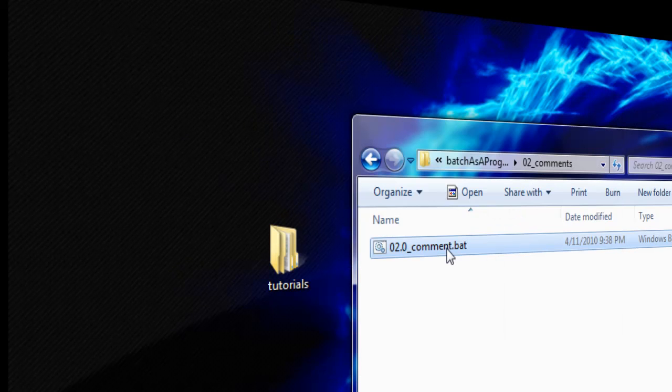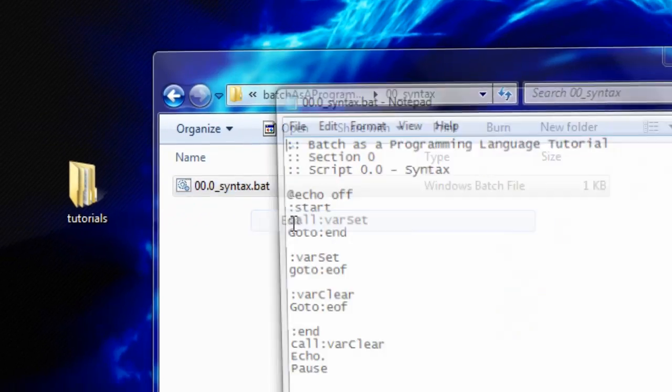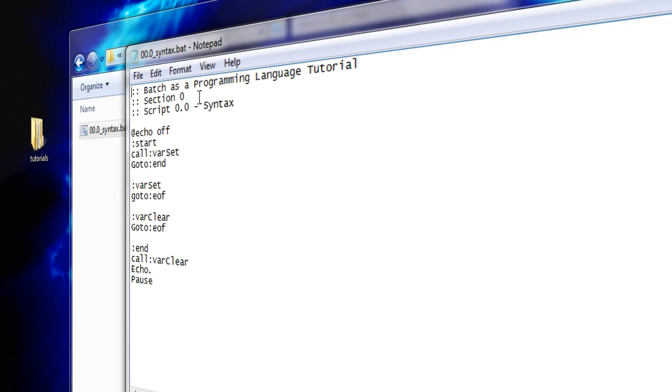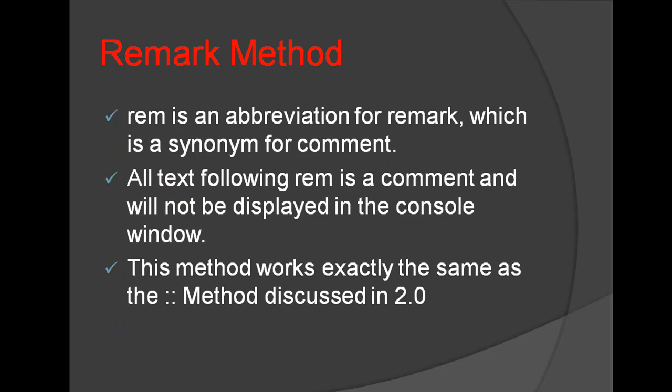Once again, open our syntax from Section 0 to be edited. Like before, type in echo, this is the first line, and echo, this is the third line, with our comment between. Instead of using ::, use REM. REM is an abbreviation for remark, which is a synonym for comment.